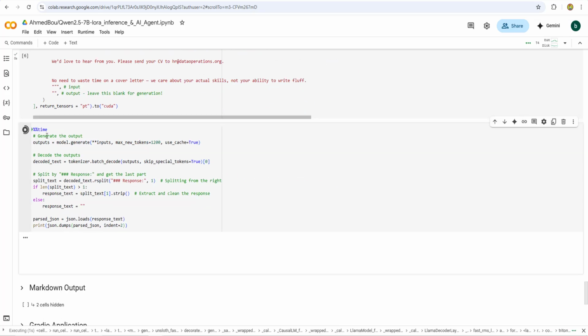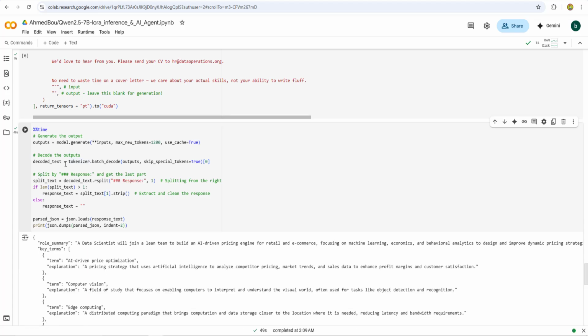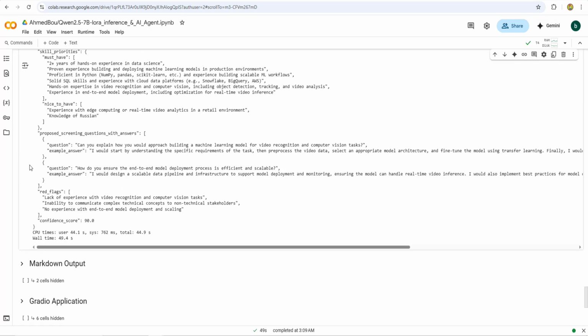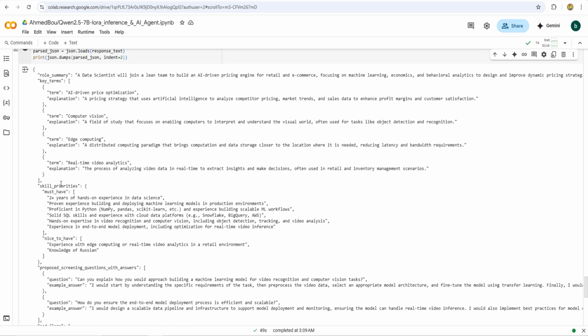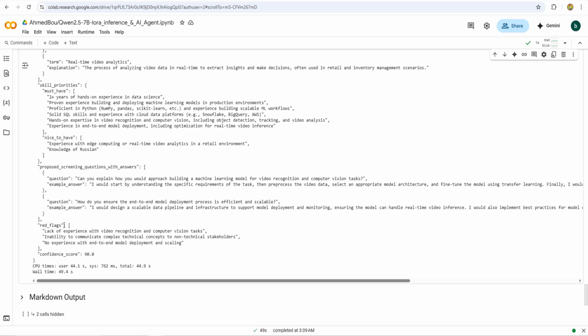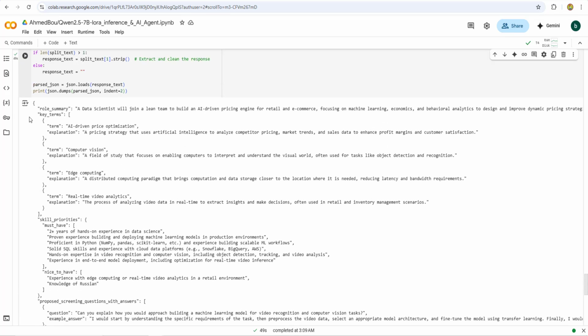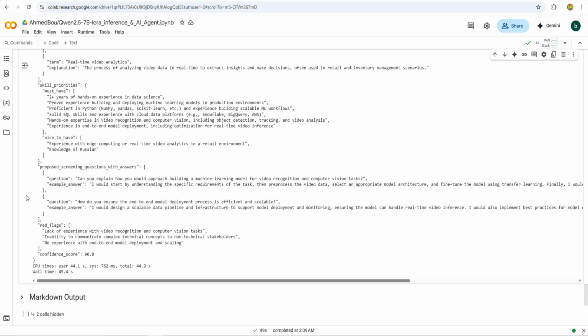And now let's see the result by running this same function. So the first thing we can notice is that this fine-tuned model took 49 seconds for inference, which is practically the same time as the base model. And now let's evaluate the answer. We have the role summary, the key terms, the skills, proposed screening questions with answers, red flags, and confidence score. And there is no hallucination, so the output is consistent and clear. And with that, we can remark that the fine-tuning job that we did improved the output of the model to respect the system prompt, especially with larger job descriptions.